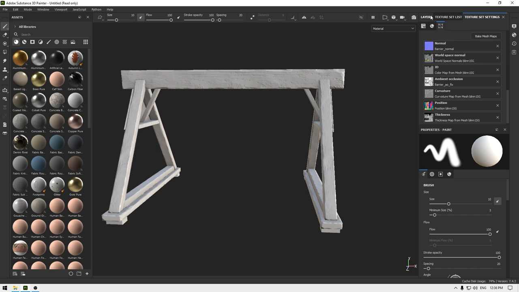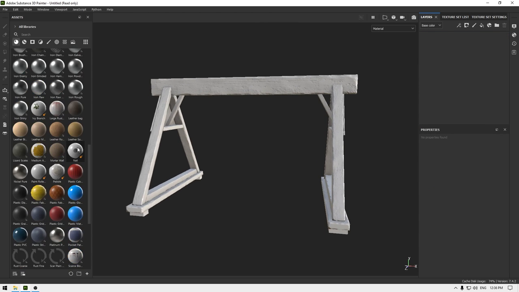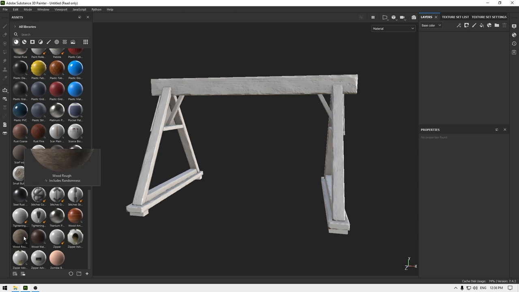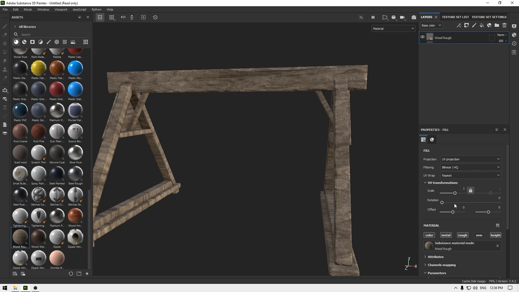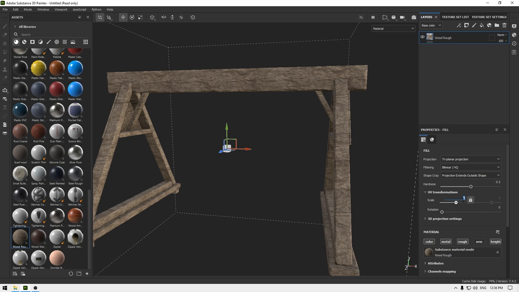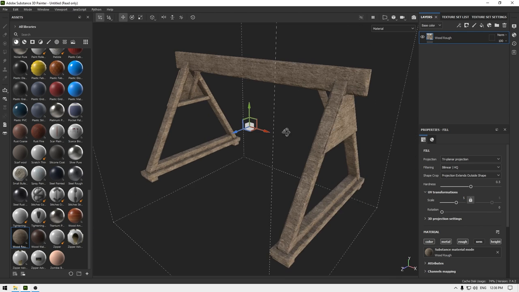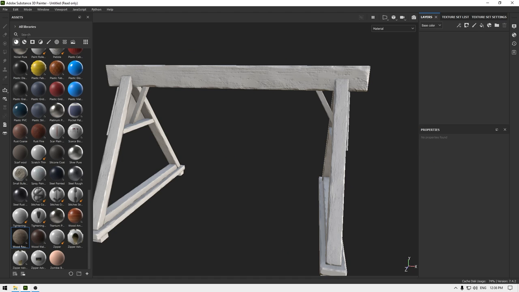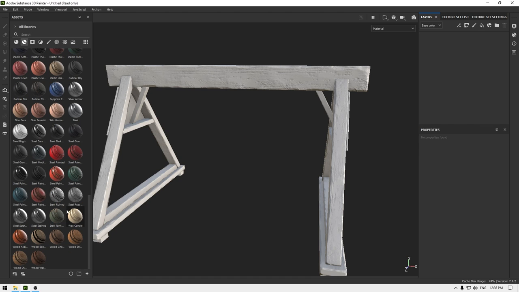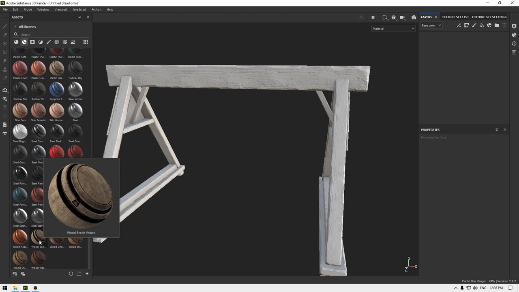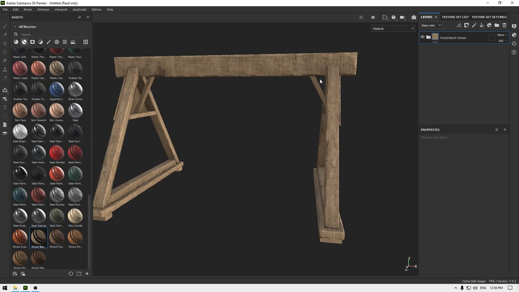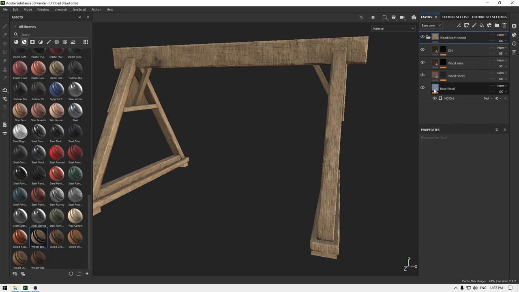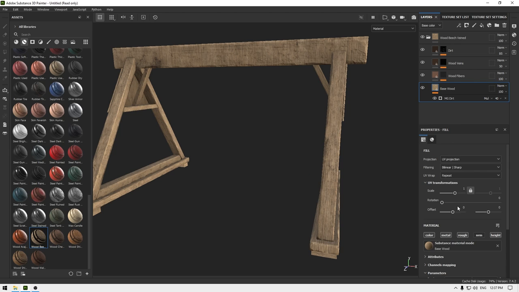Now we can start texturing. So go to layers, delete this empty layer. And we can try some of these materials. So this one looks fine. So what I'm going to do is open this and change the color a little bit and scale.